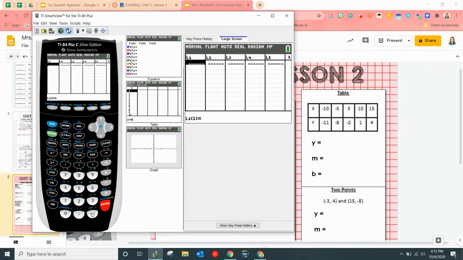So over here, you just start typing -10, and then you hit enter. Now notice it automatically pops you down to the next line. So then you can hit enter the next x value. We're doing our x values in list 1. Enter. Then I had 5. Enter. Then I have 10, enter. Then I have 15, enter. So there's all my x values. Now I'm going to arrow over and I'm going to put all my y values in order, starting with the first one, in the next list. So I do -11, enter.